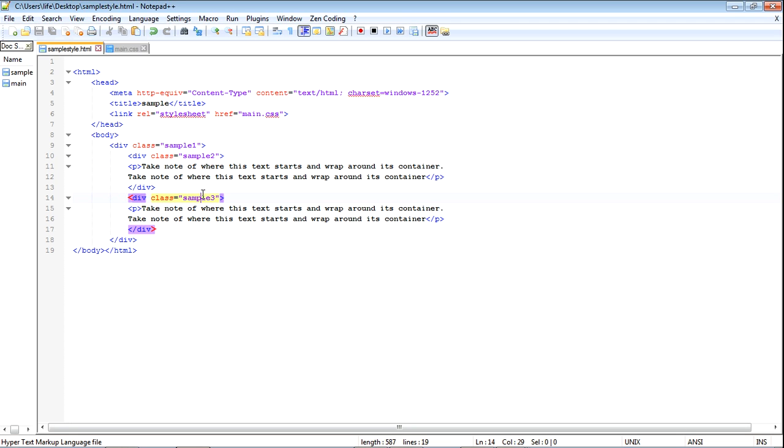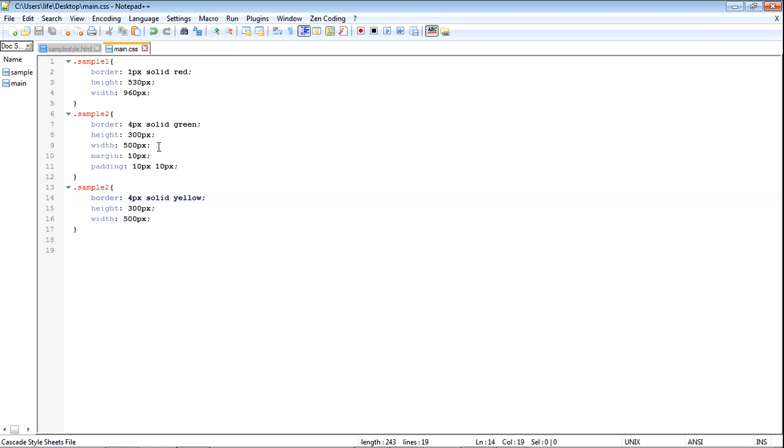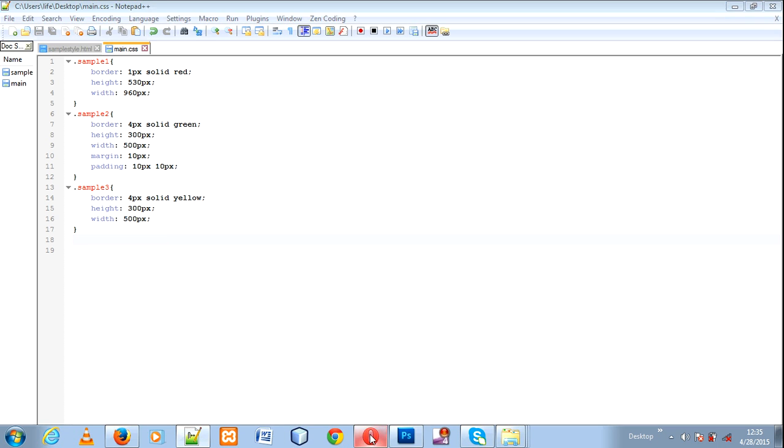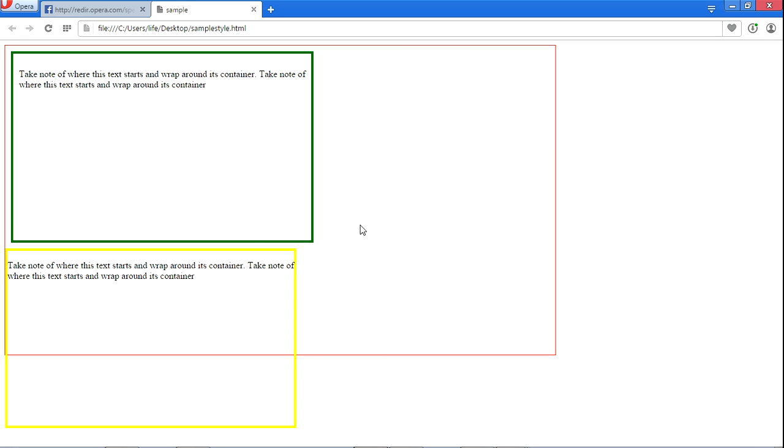HTML. Sample div 2, sample div 3. Why is it becoming yellow? Oh, they're all sample div 2. Let me go sample div 3 there, pardon me. Okay, now back to the browser, hit refresh. There you go. Now you see I have these two containers. This is sample div 3, the one in yellow. This is sample div 2.